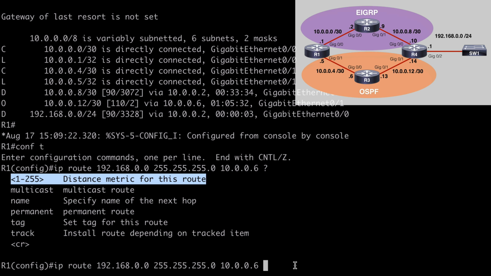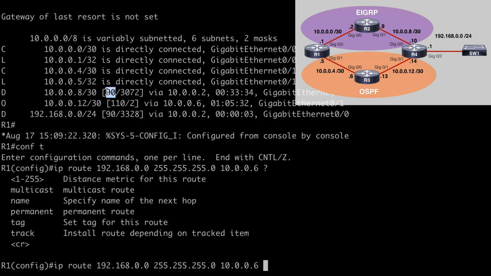And we can set that to a number between 1 and 255. 1, of course, is the default. And if we assign that the number 255, then it's not going to be installed in the routing table. If we look at our output again, notice that EIGRP again has an AD of 90, OSPF has an AD of 110. So what if we wanted to make this static route a backup route that takes over if EIGRP goes down rather than using the OSPF learned route? Then we could set our administrative distance to a value between 90 and 110. So in this case, I'll just set that to 100 and I'm going to hit enter.